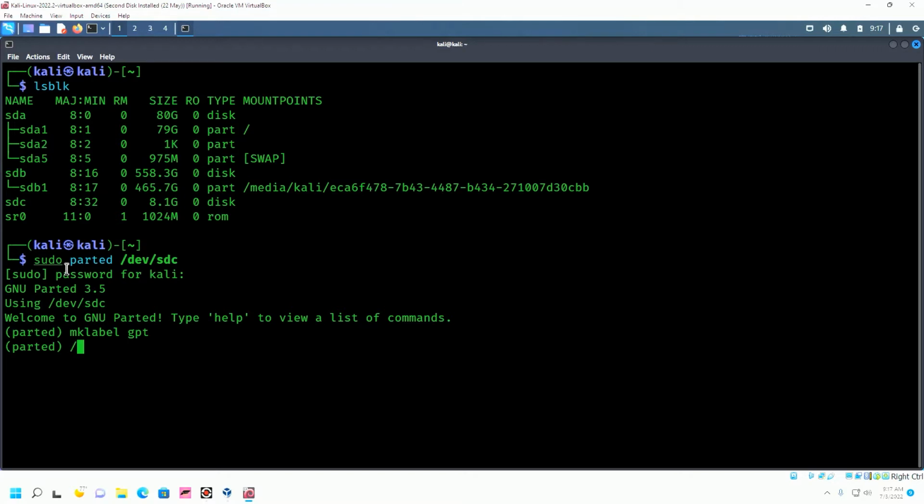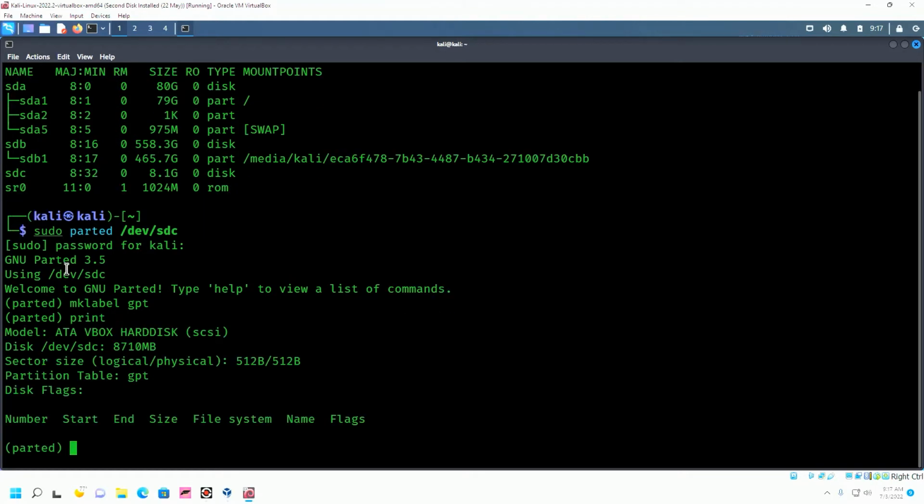It should have given me, I don't know. We're just gonna keep going. Print. Okay, it actually worked. So we're gonna keep going. We're gonna type mkpart sdc1.